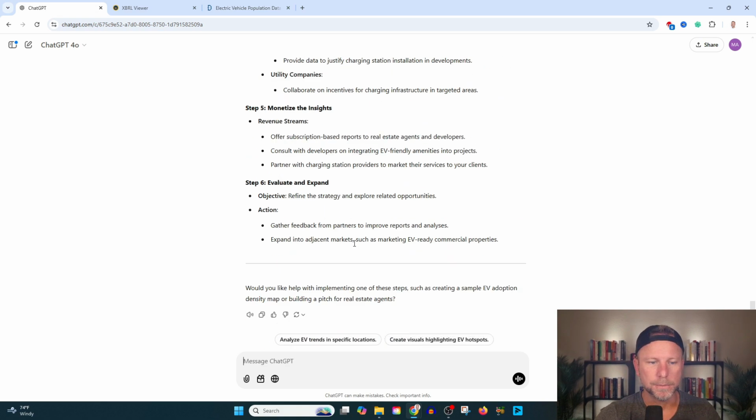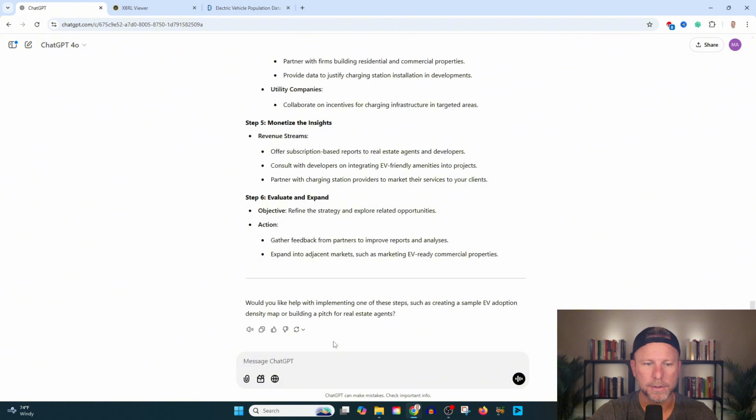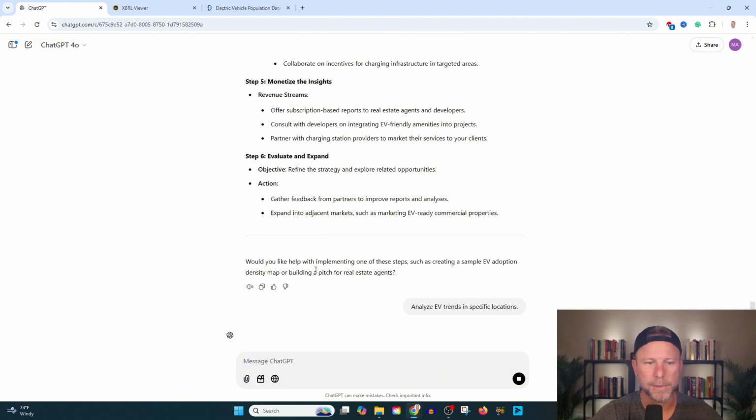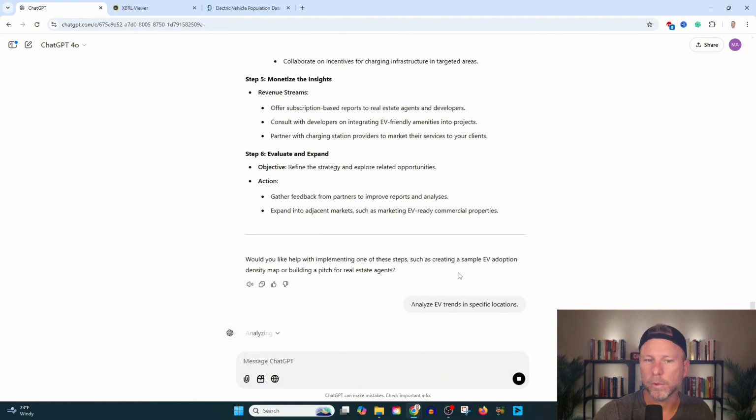And what I'm going to do is, and look at this. This is interesting. It actually is recommending specific things that I might consider here. Analyze trends in specific locations. Let's do that. See, look how great this is. Would you like help with implementing one of these steps, such as creating a sample EV adoption density map?